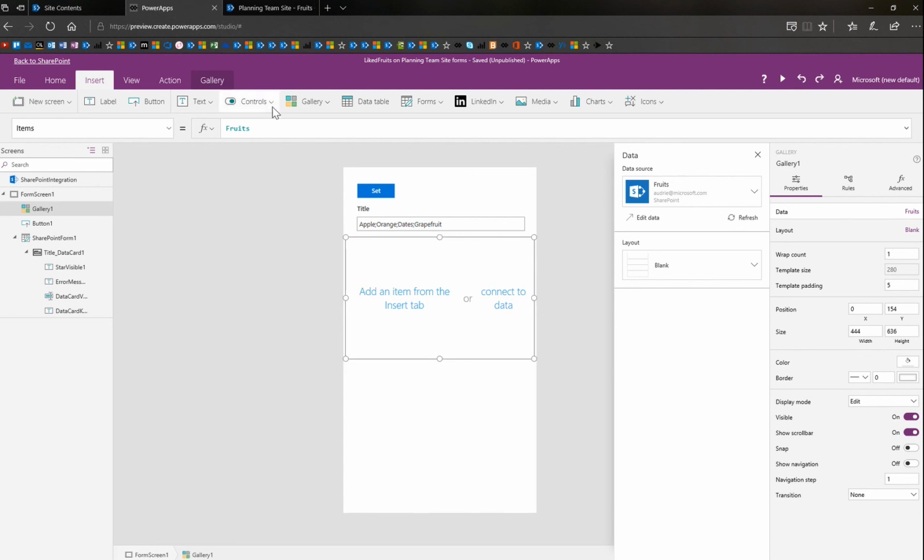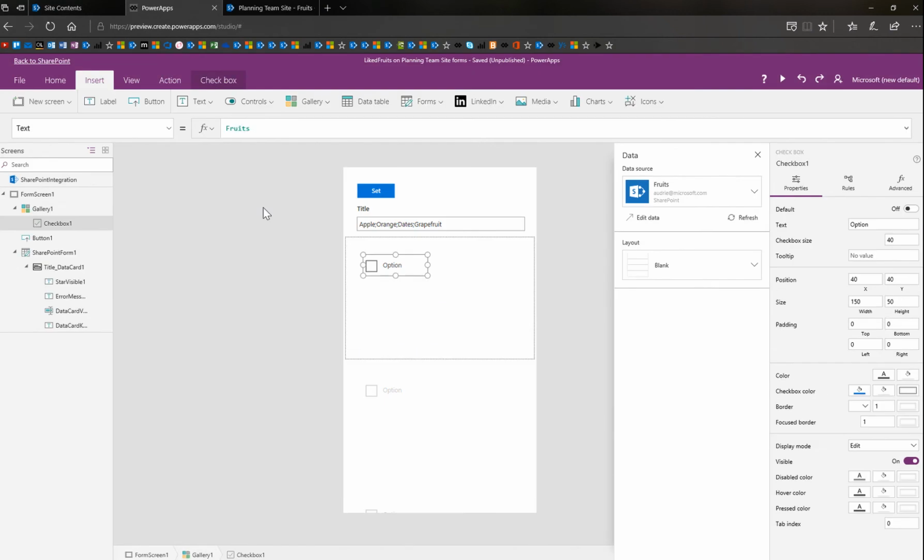In this case, we want the checkbox control. So I just hit the pencil icon first, and then I selected the checkbox control. Now, as soon as I add the control, you'll notice that the text property appears at the top.